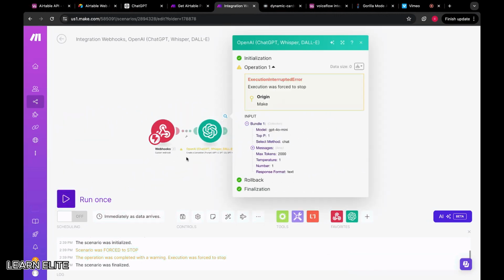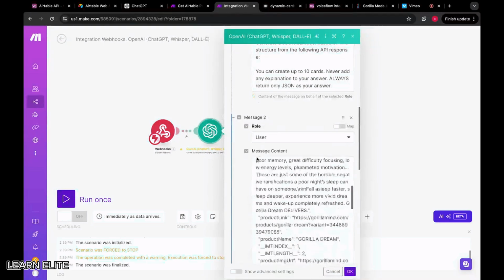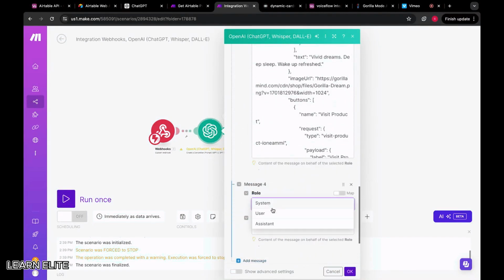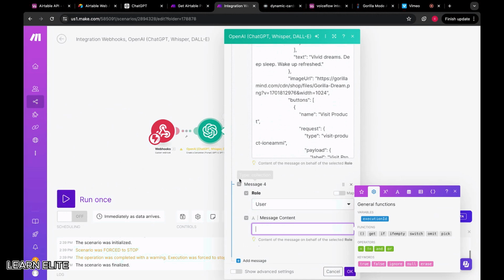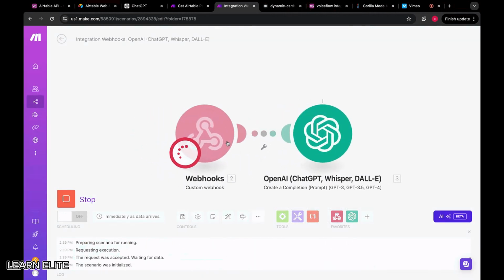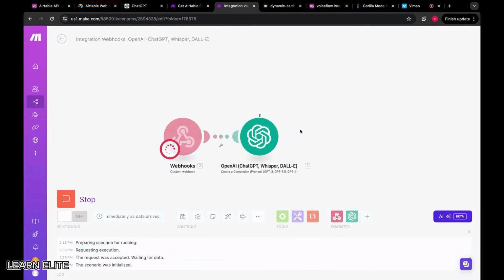Actually, no, we configured something wrong. We didn't add our last step. So we have user, assistant example. We just need to add our last user message. And this input is going to be this variable. But for now, we can just paste this in. It's taking a bit long.